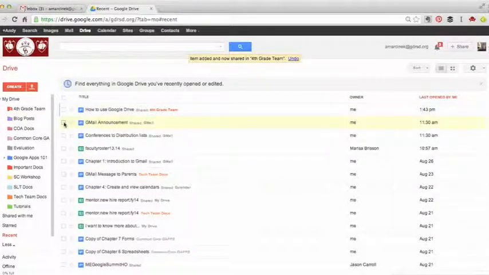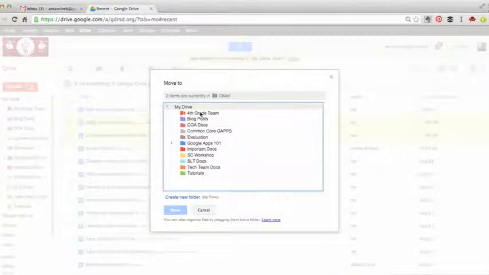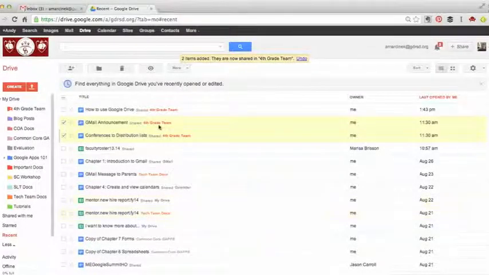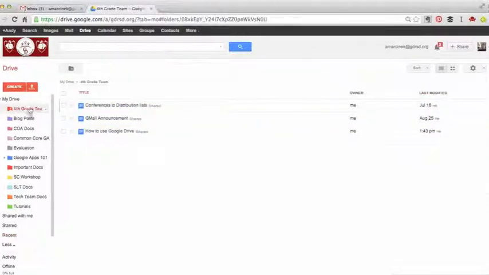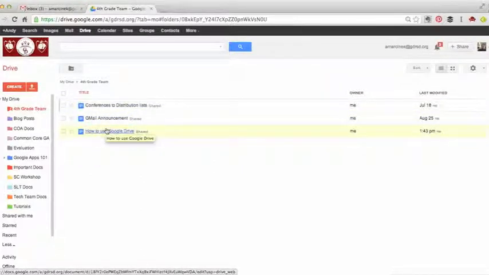The other way of doing it is that if I check this box, or I check multiple boxes, I can move several of them at once by selecting my Move To folder and then moving that to fourth grade team. And then I'll move those over and notice that they get the label fourth grade team. If I go into my fourth grade team folder, all those documents are there, and all those documents will be able to be accessed by Gary, Julie, and Audra, and whomever else I share this folder with.